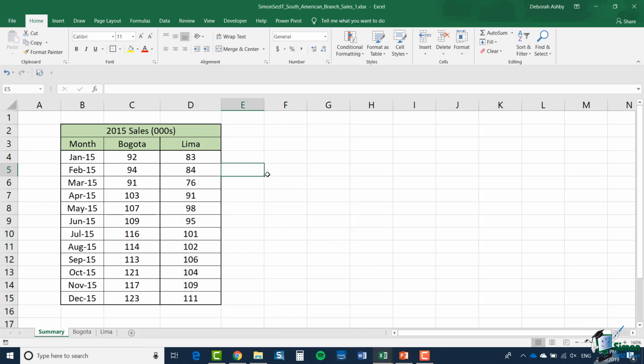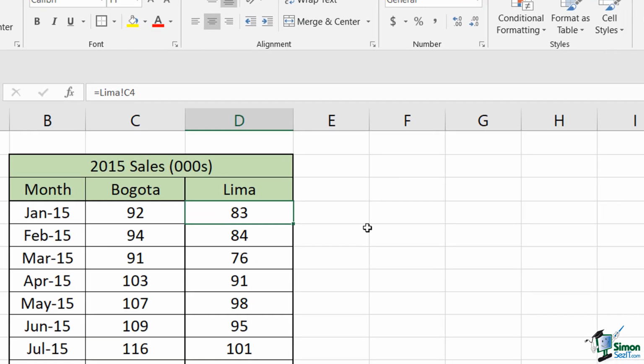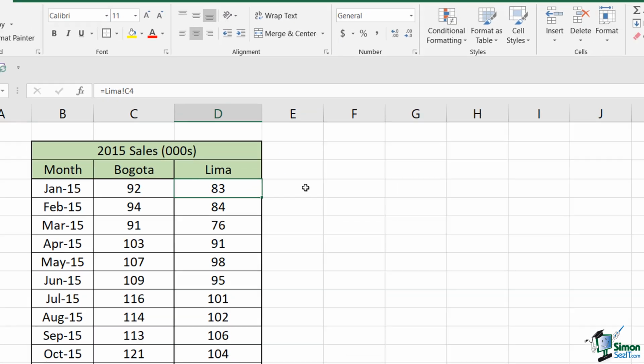Now, of course, I see the same numbers, but now if I click on, say, cell D4, I don't get the value 83 in the formula bar. What I see in there is a link, and the form of that link is the name of the worksheet it's referring to, followed by an exclamation point, or a bang as I like to call them. And all the bang does is it separates the worksheet from the cell reference. And then finally we have the cell reference C4. So that's referring to cell C4 on the Lima worksheet.